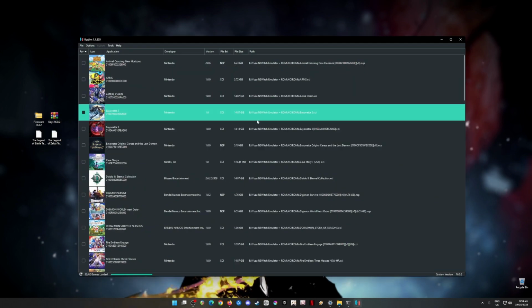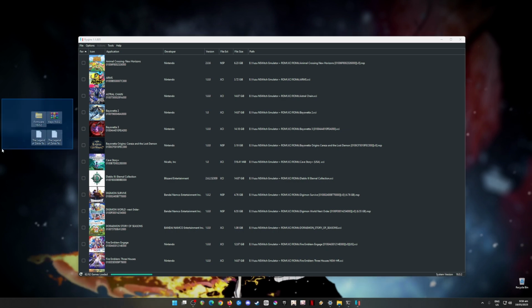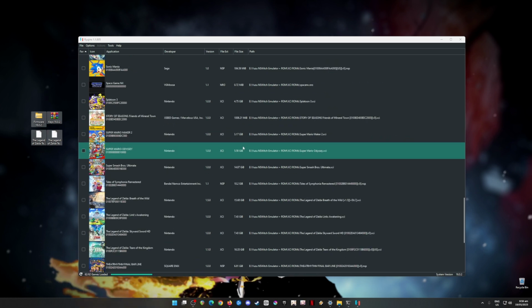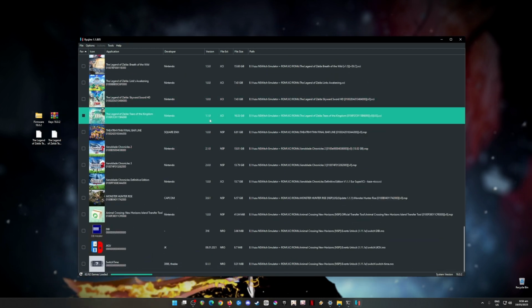So this is Regions Emulator. For those who do not know, Regions Emulator is a Nintendo Switch emulator that can run and play Nintendo Switch games on your PC as long as you have all of these files installed into your Regions Emulator. So I'm going to be hovering down and show you guys that I have Legend of Zelda Tears of the Kingdom, and it is version 1.1.0, an XCI file type, and a 16 GB file size.